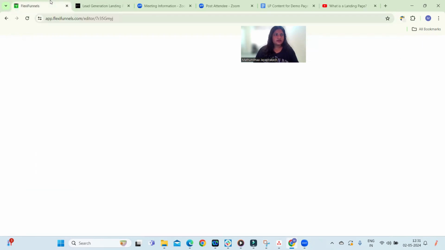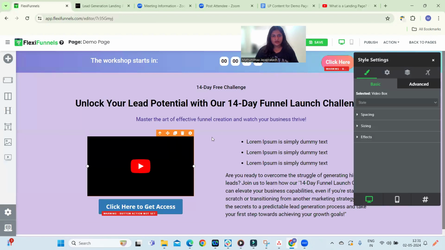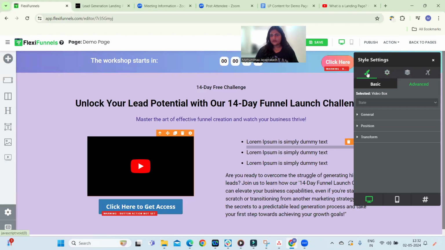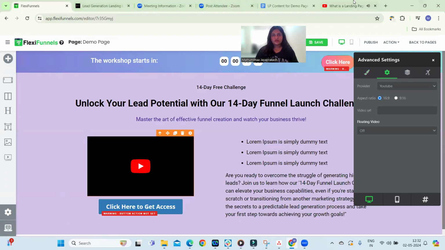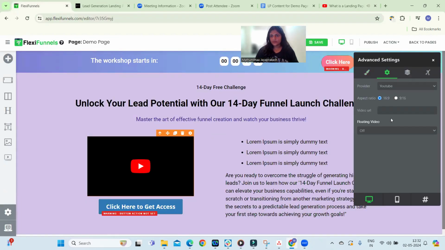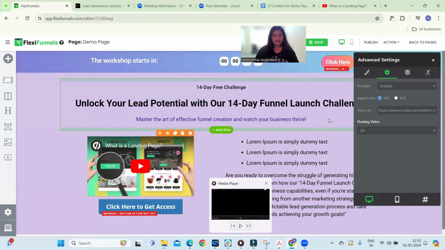Copy the URL and then click on the video settings and go to advanced. Sorry, go to the advanced settings here. There's like so many options available to you. There's basic settings, and then when you go to the advanced settings, you have to just copy paste the video URL and then it will show. Yes, that's it.